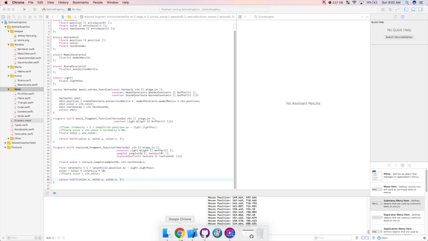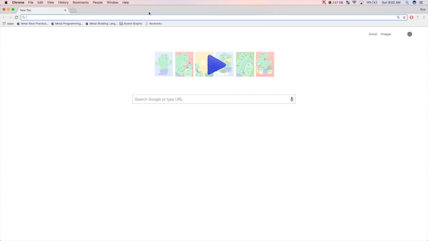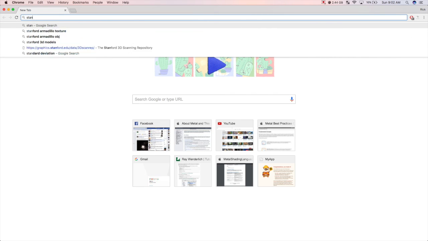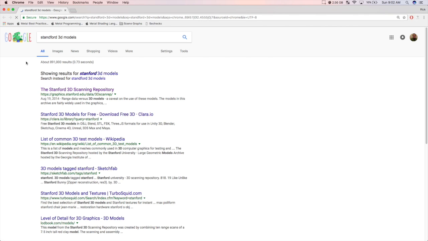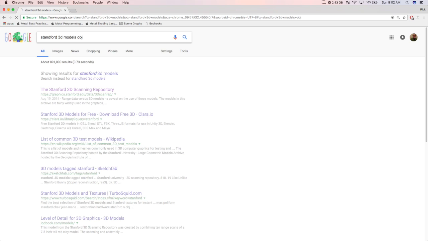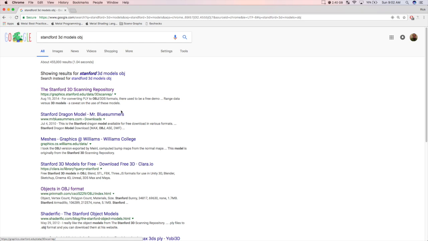If we go on Google and just type in Stanford 3D models, Stanford put together a bunch of these different 3D models, and I want to do OBJ files. They put together all these models so that we can take them, learn from them, and utilize them for free. So we're gonna use them for sure because they're gorgeous.